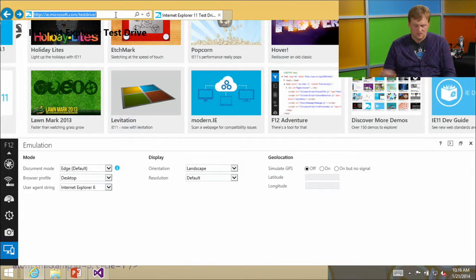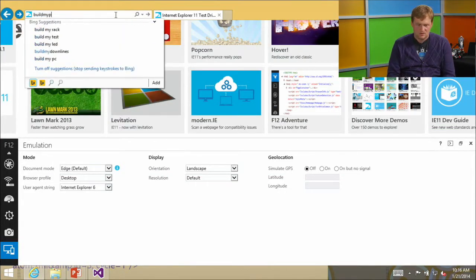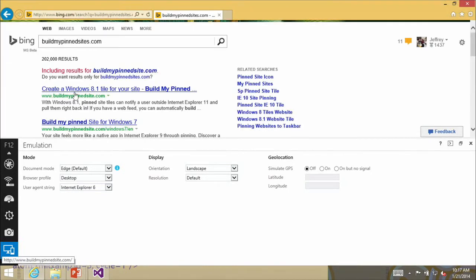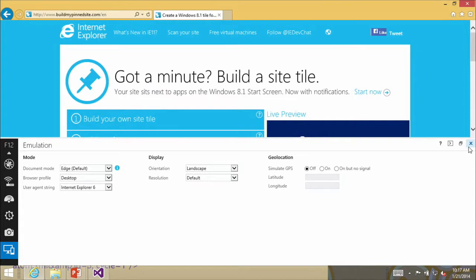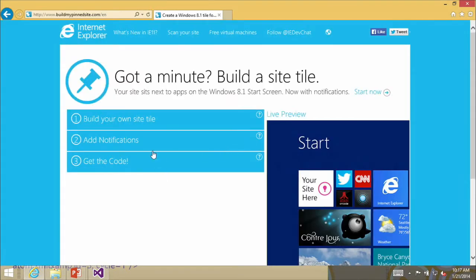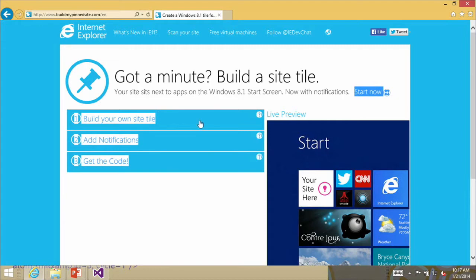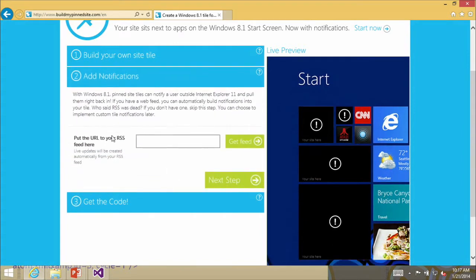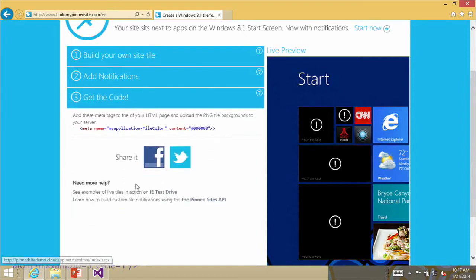Without the S at the end. Yep. There we go. So Build My Pinned Sites allows you to do this for your website, makes it really easy. You can follow these steps here, put in your tile color, your title, upload the images, add notifications, so pass your RSS feed. RSS, right. And then it will give you that code to put at the top of your home page.